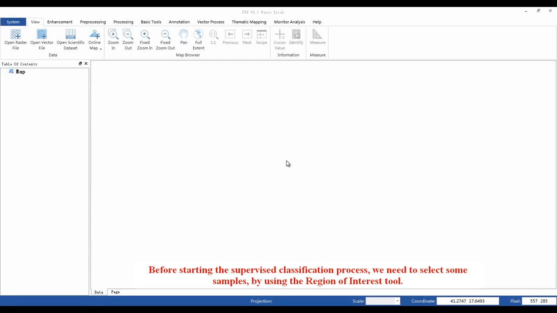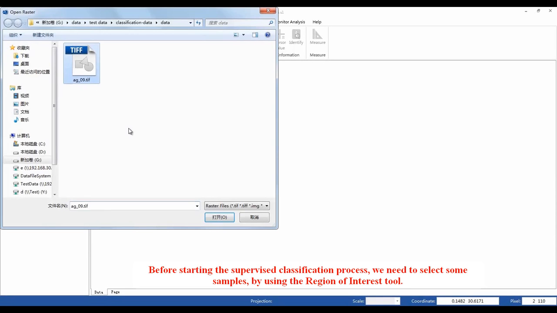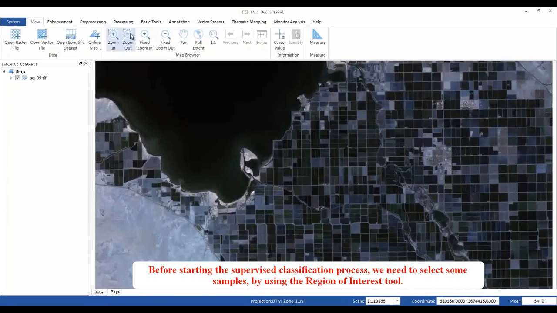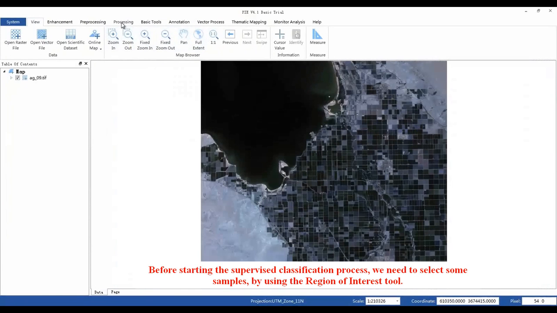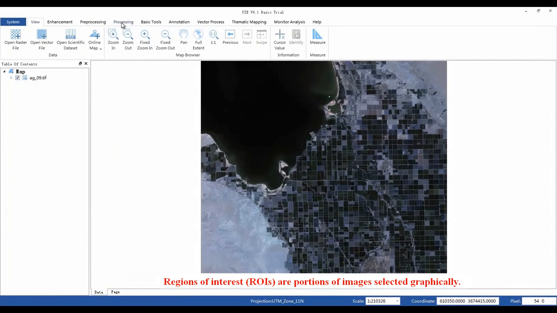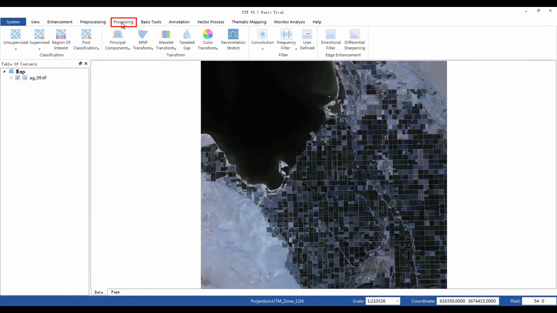Before starting the supervised classification process, we need to select some samples by using the Region of Interest tool. Regions of interest, or ROIs, are portions of the images selected graphically. Click Processing tab of the interface, then Classification, then Regions of Interest.